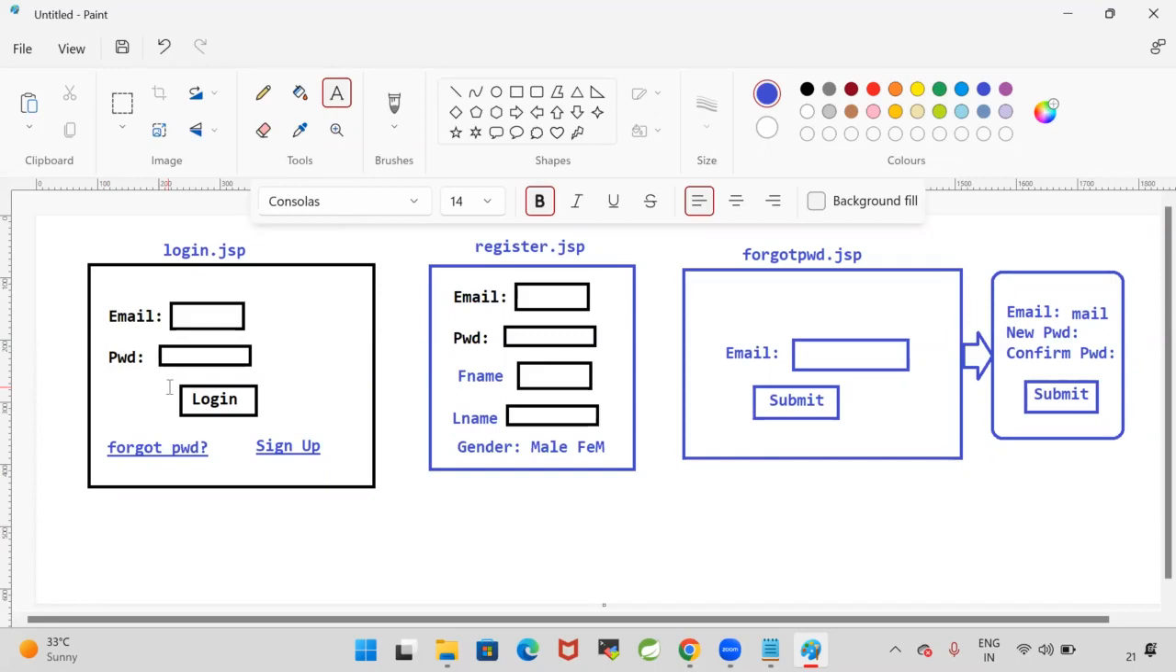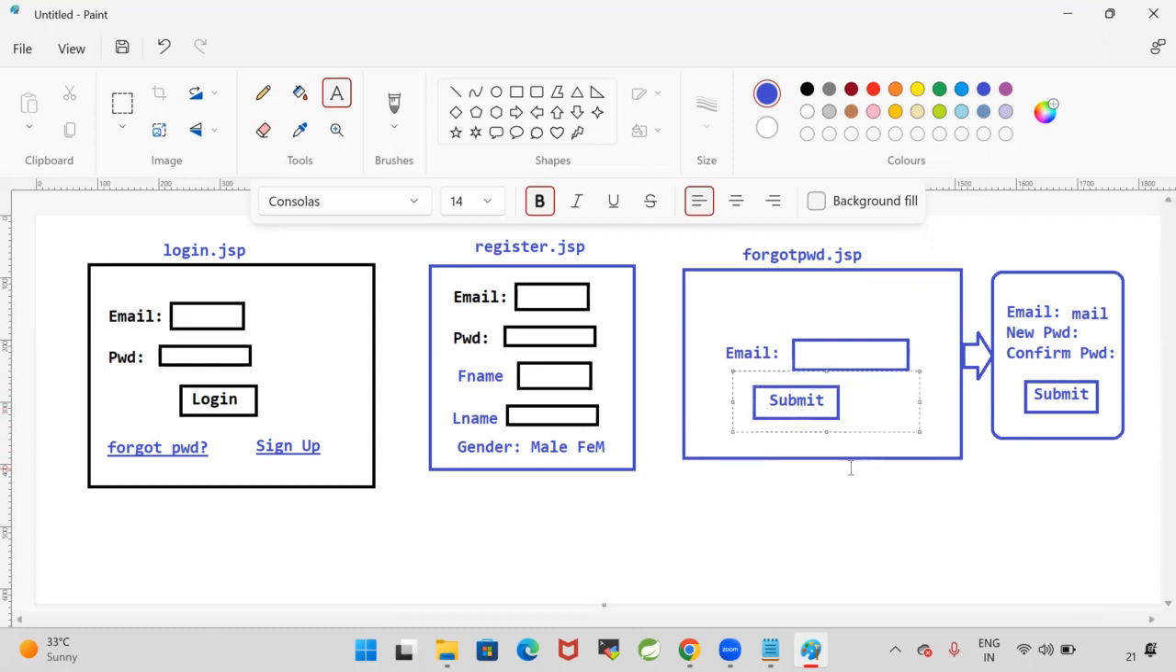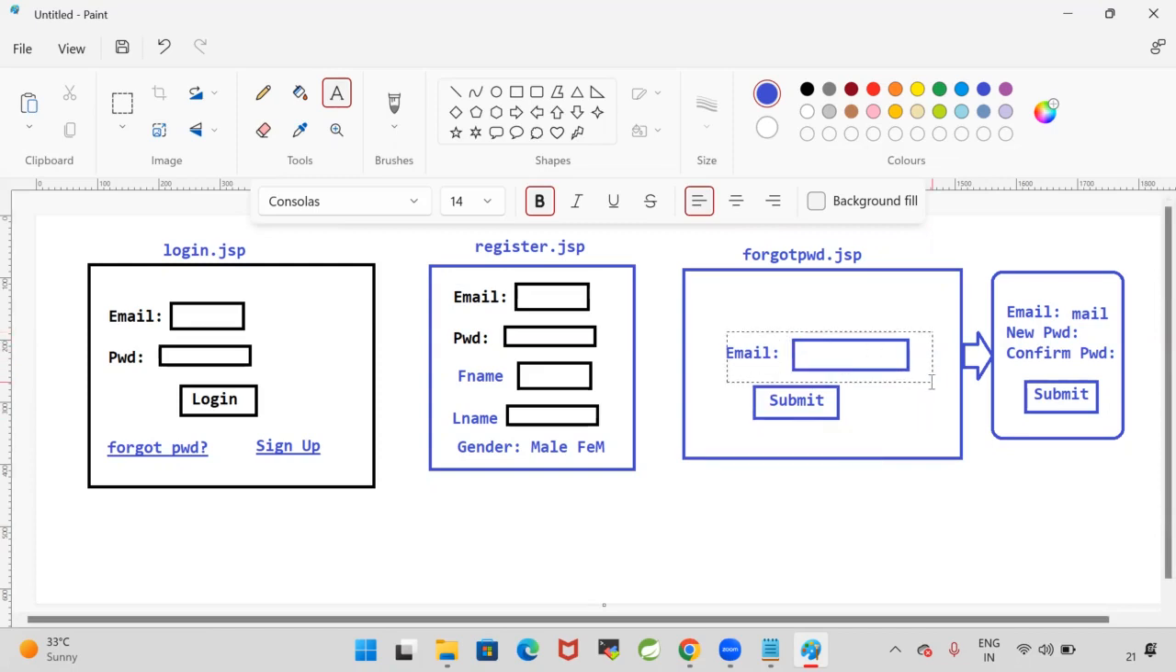Right. Suppose if user forgot the password, then user will go to forgotpassword.jsp. When user goes to forgotpassword.jsp, we will ask the user to enter the email and click on the submit button. Whenever user clicks on the submit button, if that given mail is already available in the table, then we need to display another page to reset the password.